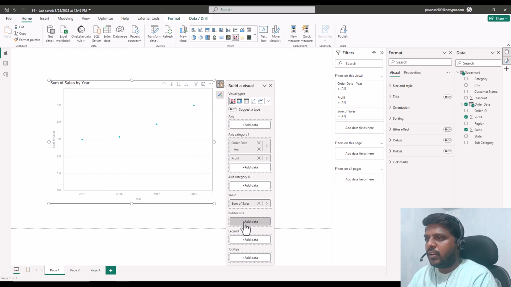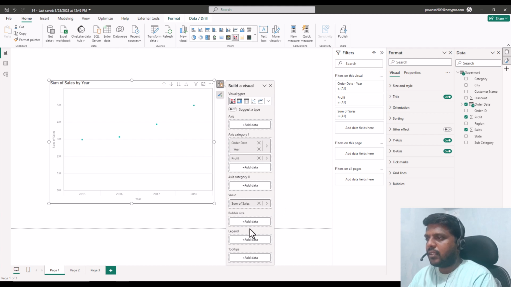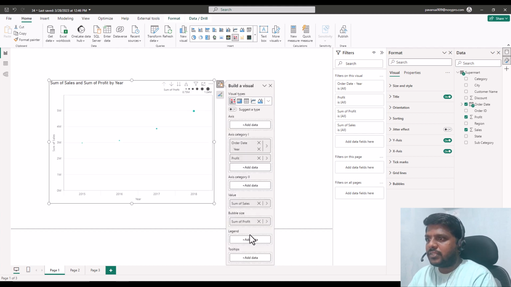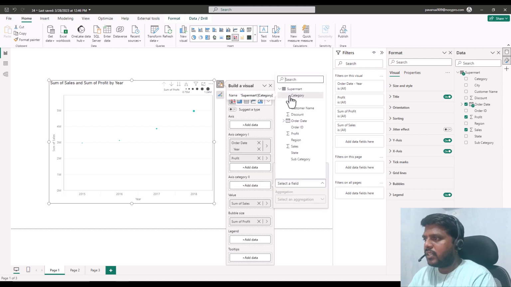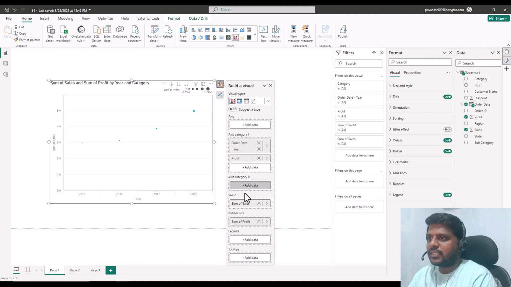Now in order to increase or decrease the bubble size, we'll see the formatting settings. In the bubble size, I'll select the profit, so that the bigger the bubble, the more profitable the value is for that particular year. So I have selected the profit in bubble size. In axis category 2, suppose I want to see the sales with respect to the year and based upon the categories. So I'll select the category within axis category 2.